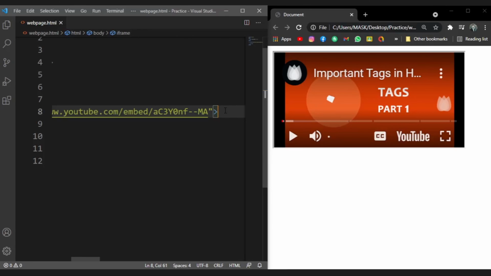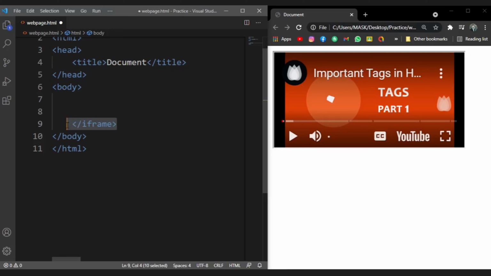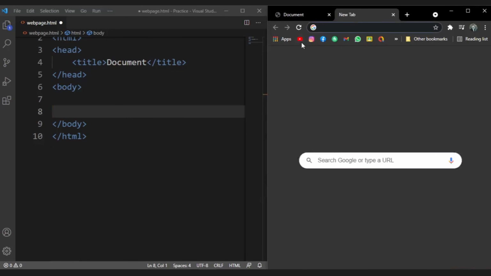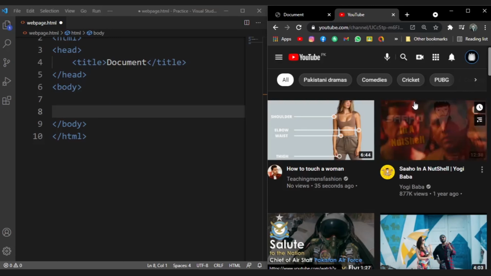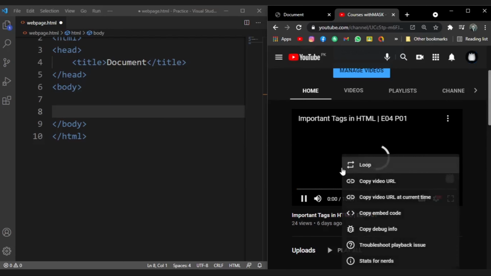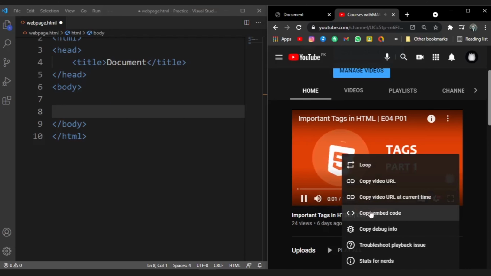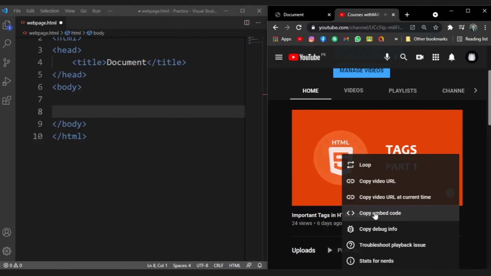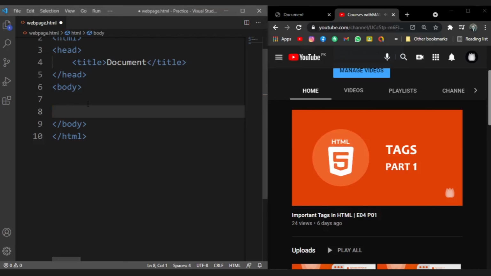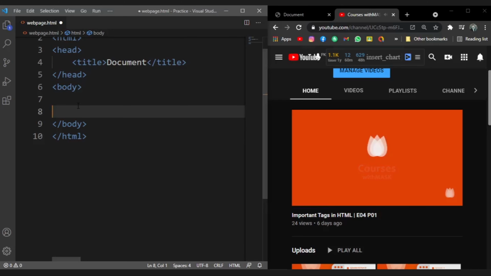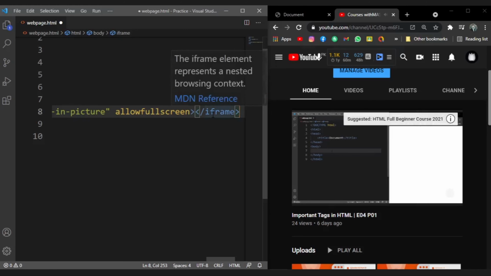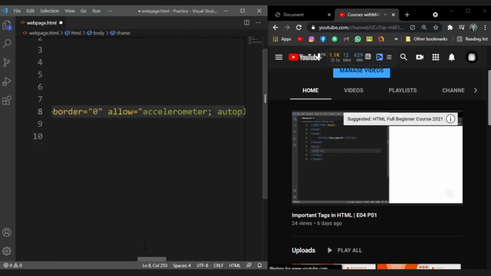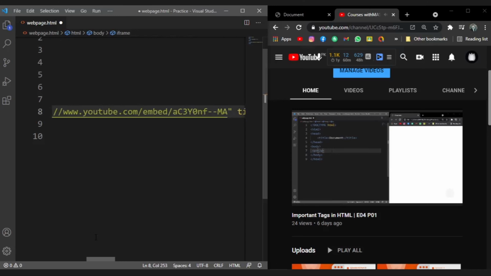Instead of writing this code, we can directly take it from YouTube. So let's go to YouTube. Now right click on any video that you are playing, and you will see copy embed code. Simply copy this and paste it here. Do not write iframe tags, just paste the code and you will see that it will automatically write everything for you.